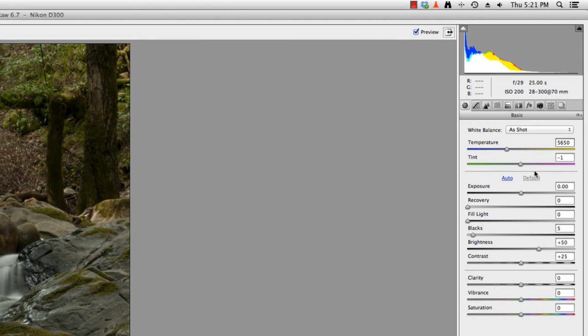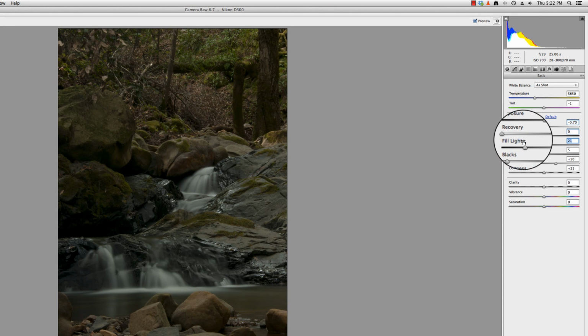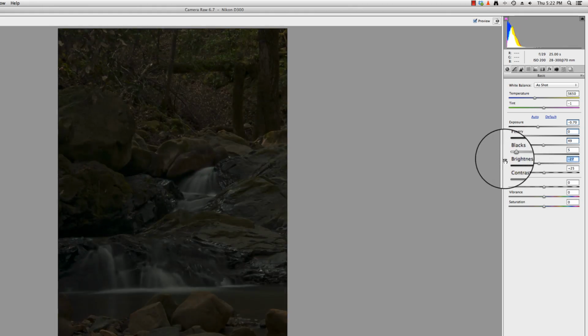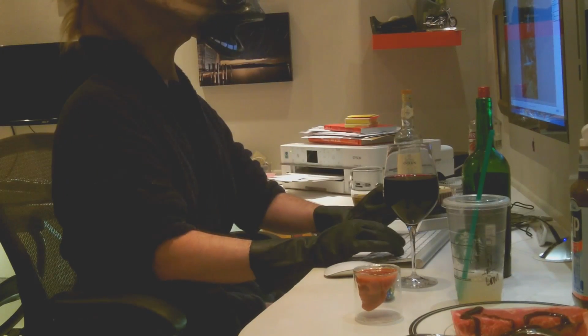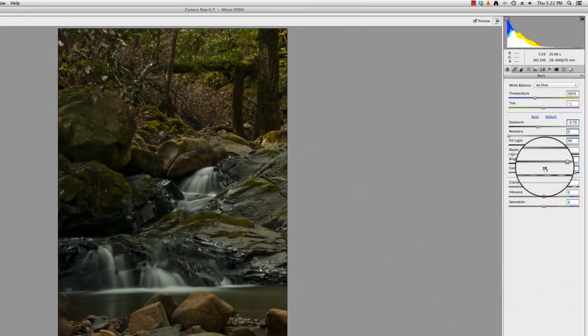I'm going to keep the white balance where it is, but I am going to lower the exposure a little bit. Now the next thing we need to do, recovery, I don't think so. I want the whites to be blown out, but I will add some fill light, probably quite a lot, because this will aid with the grittiness as we move along. Blacks, don't really care about. Brightness, because I lowered the exposure, I need to add a little more brightness, take it up on that. And then the contrast, I'm going to push this really high, probably up into the 80s.